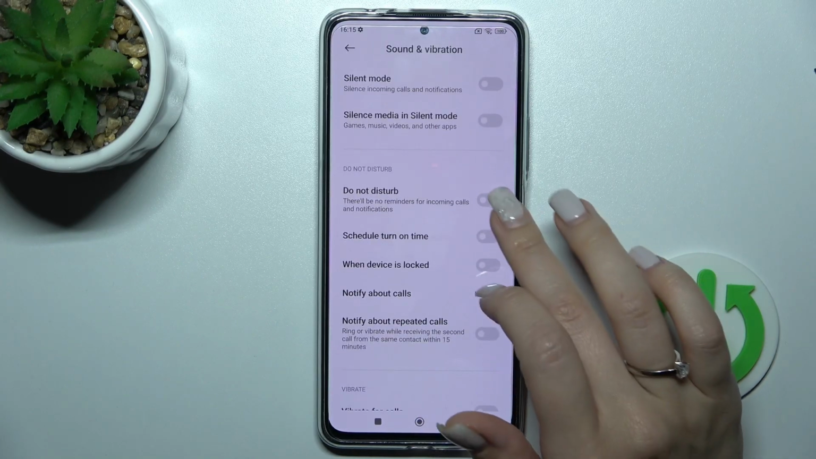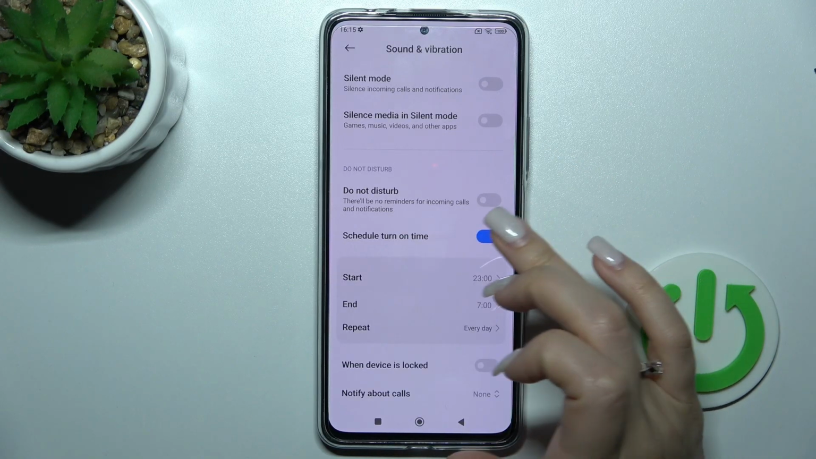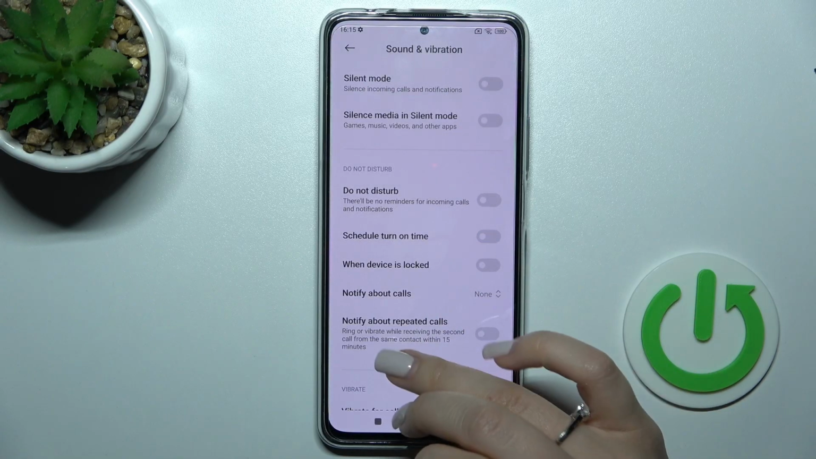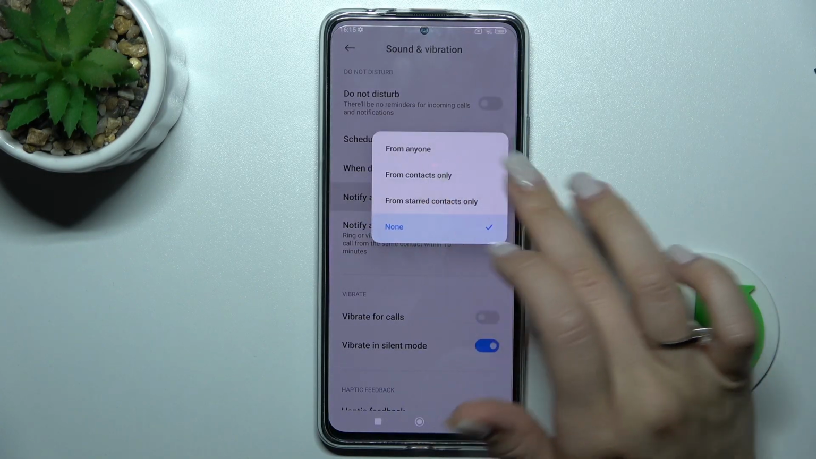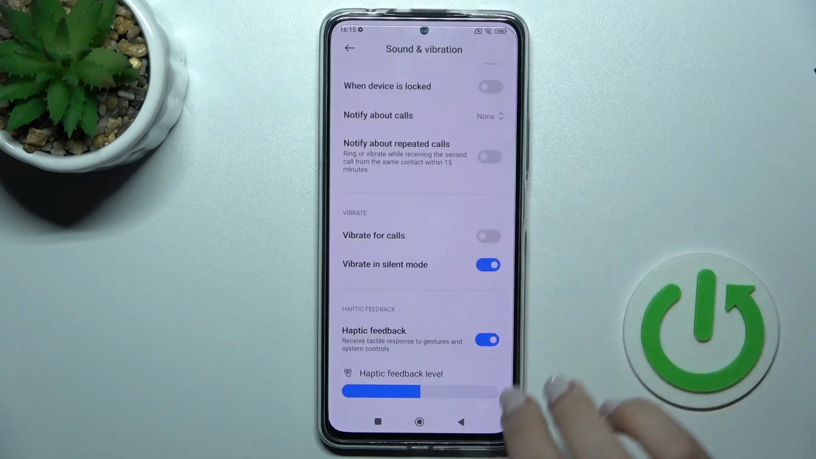Also we can turn on or turn off the Do Not Disturb mode, to set a schedule time, the start and the end time, to turn on or turn off the Do Not Disturb mode, to activate it when the device is locked, to be notified about calls from, for example, anyone, or just from your device contacts only, or also to be notified about repeated calls.